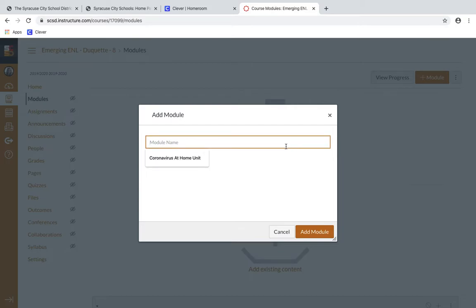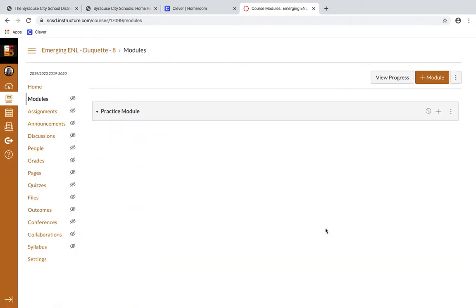So you'll see, it's funny. I've created a coronavirus at home unit for one of my other courses, and it's showing up as a possible module. You can set different modules based on topic, based on day. Really, however you want to sort and organize your content is how you can do it. So I'm just going to make a practice module. So this is my module. So I've created a practice module.